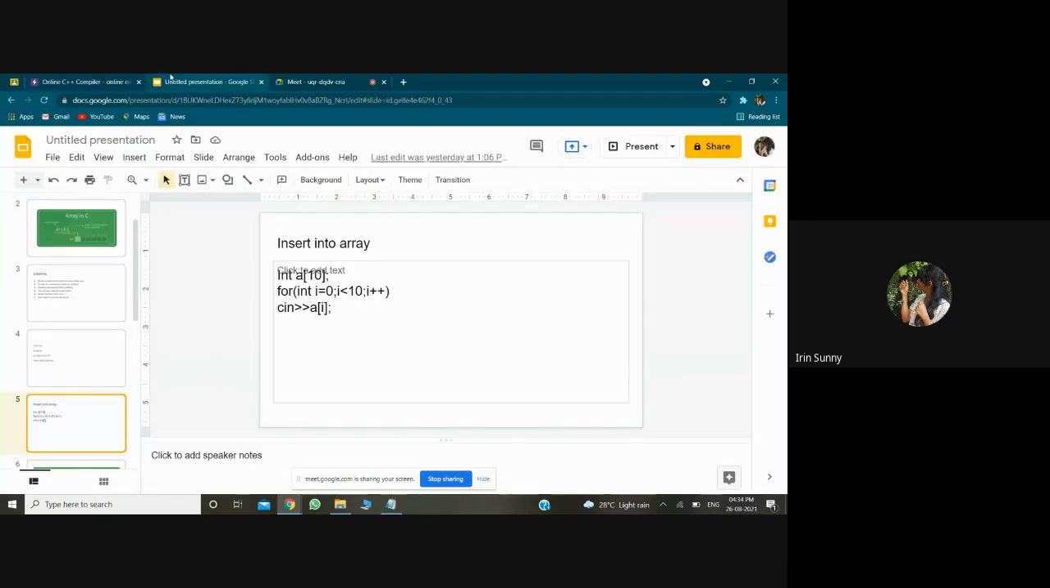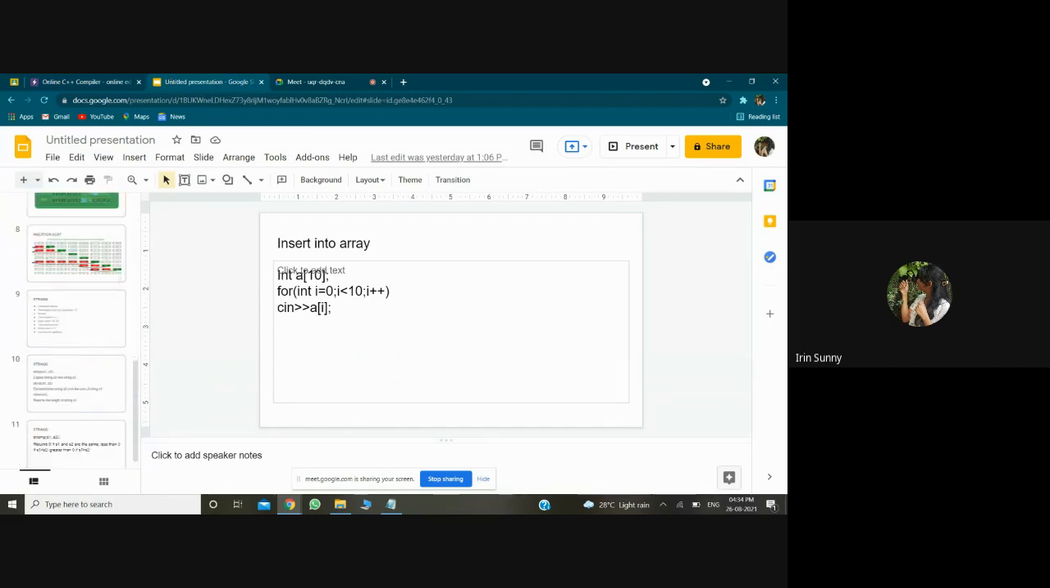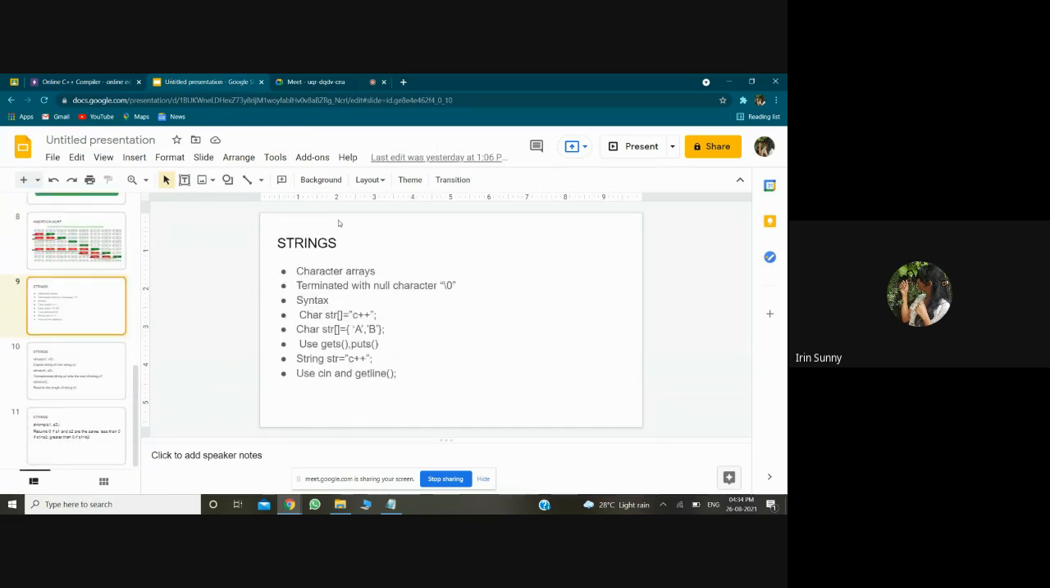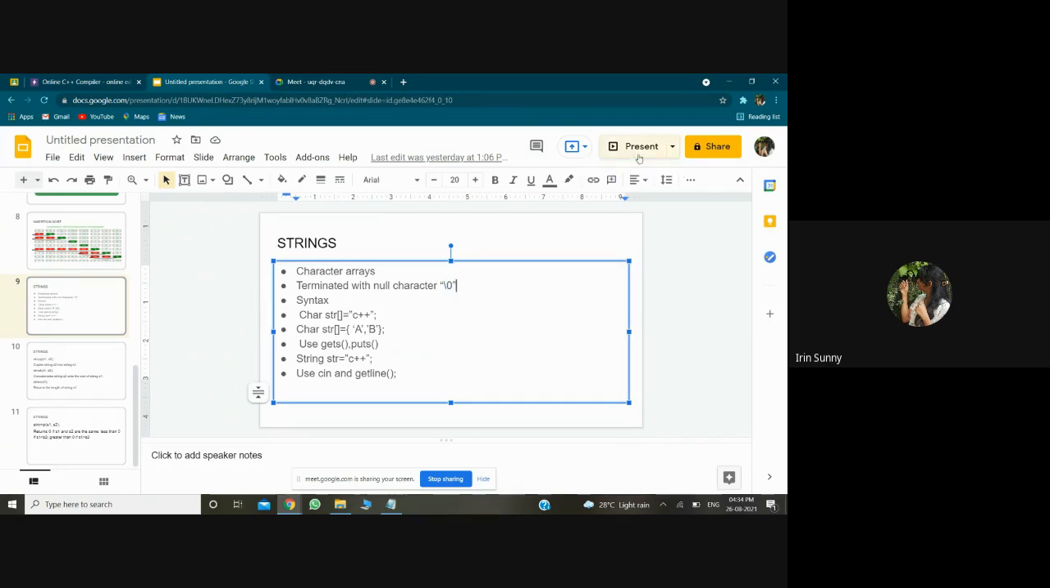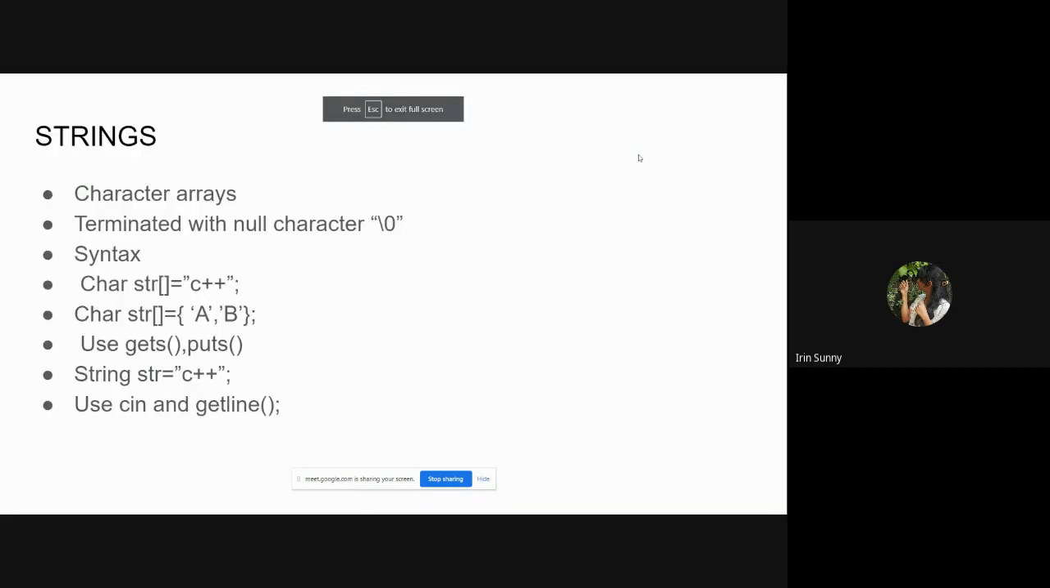Now, the next topic we're going to learn is strings. Strings are actually character arrays, but strings have a lot more functions. There is a header file known as string.h. So these strings can be easily modified, concatenated, or compared by using functions in that header file. The string is actually a type of character array itself. The one important thing in strings is that it is terminated with a null character, backslash zero. It's known as the null character.